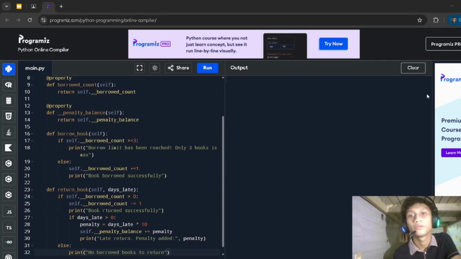So the next method is pay penalty. The pay penalty method will deduct the payment from the penalty balance. It rejects invalid amount and prevents the balance from going negative.